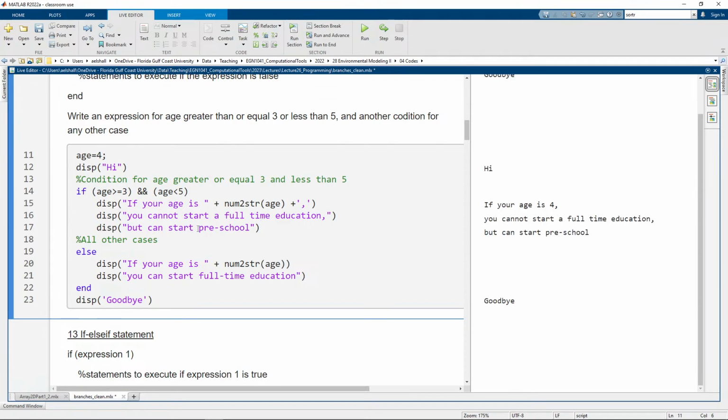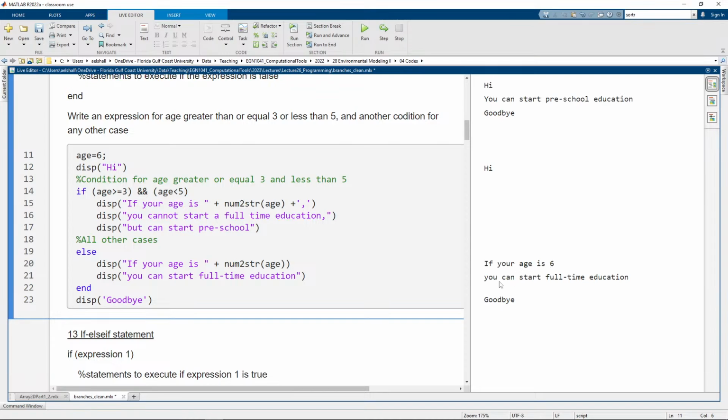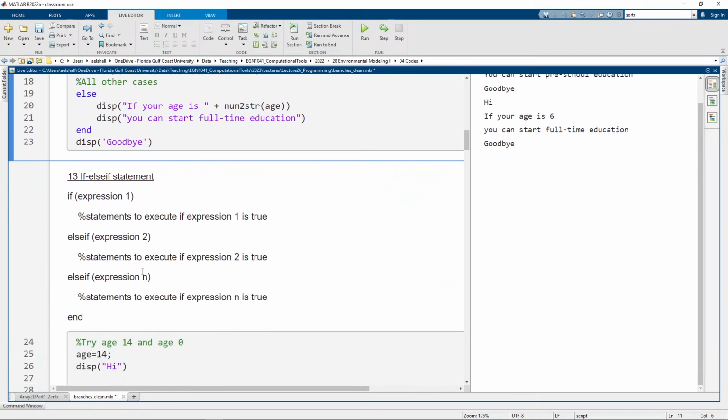If the age is 4, then it will come here, this criterion is true, and it will say you cannot start full-time education, but you can start preschool. Goodbye. Let's put an age of 6, for example. If your age is 6, you can start full-time education. Something like this, then goodbye.